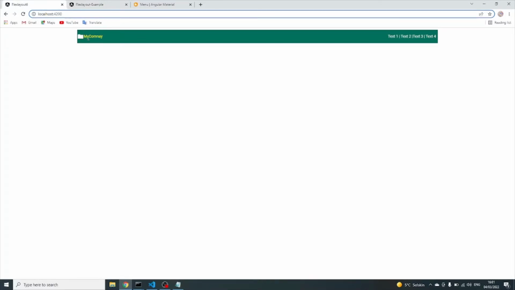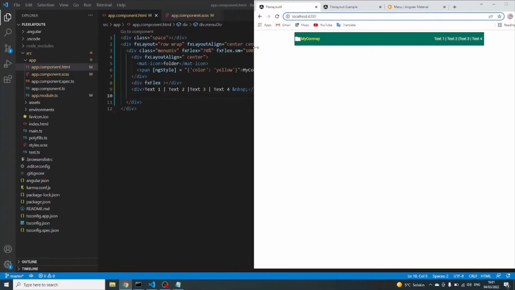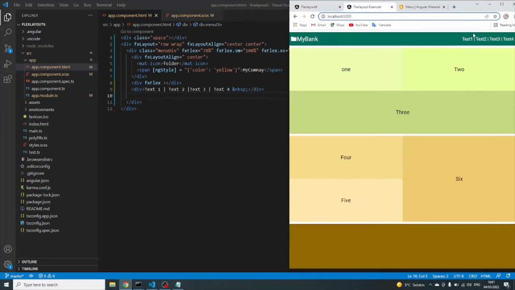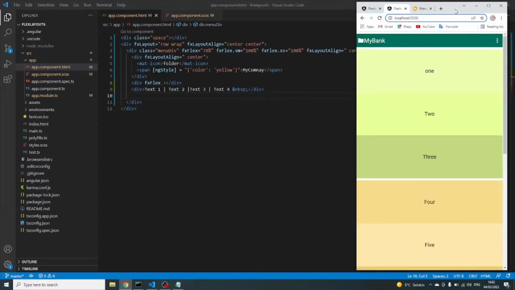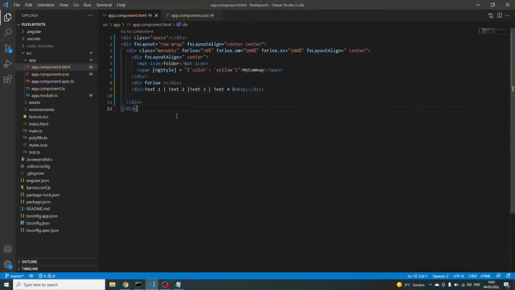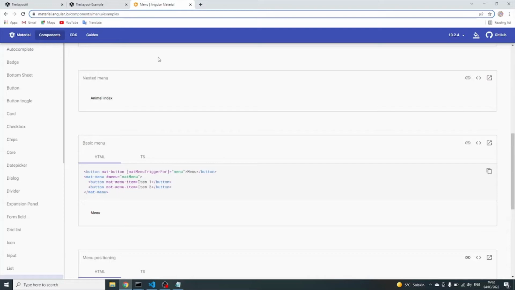I have a name, icon, and the text. But the problem is when I have a small screen, there is still a text. However, in our example, when the screen is small, it disappears, and now the icon comes. So let's add this one. This is the Angular material UI, and I'm going to, okay, let's add this one. It's very simple.